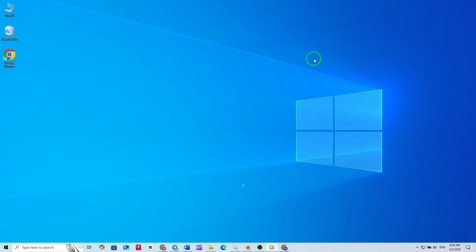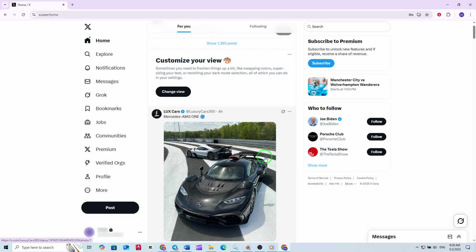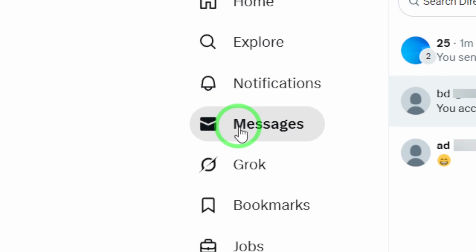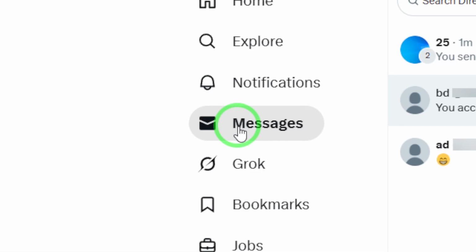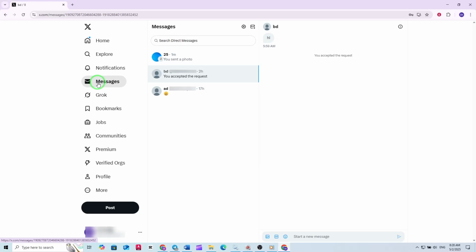First, open your browser and head over to X. Make sure you're logged into your account so you have access to all your messages and groups. Once you're in, look to the left side of the screen and click on the Messages icon. This will take you straight to your inbox, where you can see all your ongoing conversations and group chats.